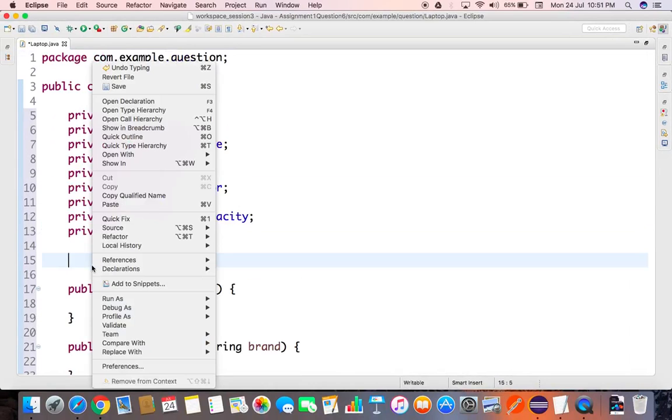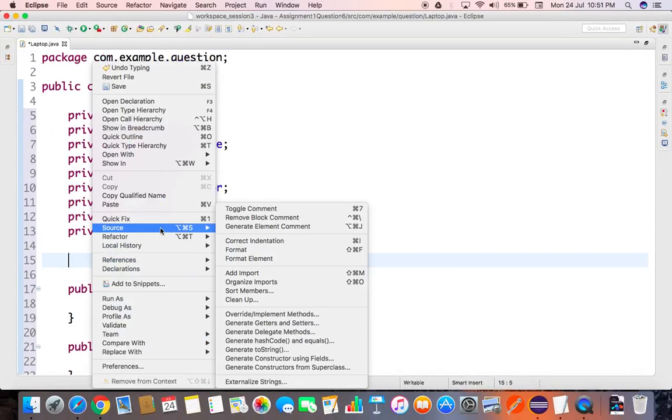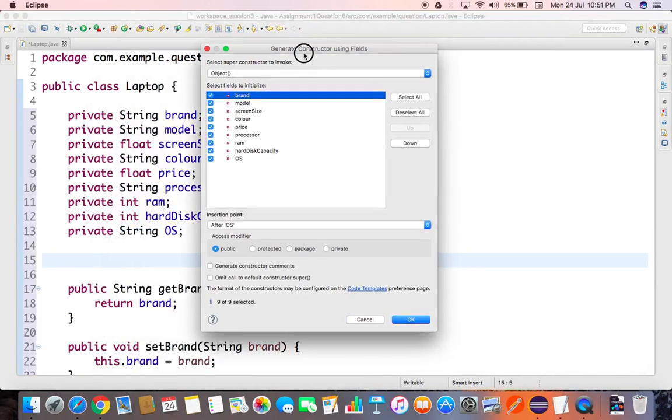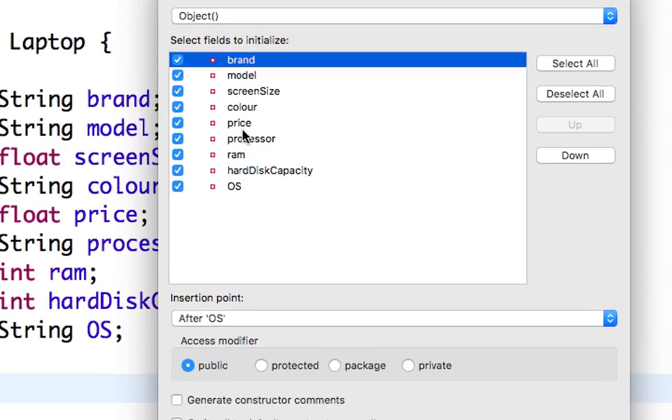Otherwise, I can take the help of Eclipse with the source code generation. I can right click, go to source, and you can go below generate constructor using fields. If you click on that, it is going to ask which all fields we need in the constructor parameter, right? Generate constructor using fields. So if you look at this, it is having all the parameters that I'm having, and by default they are all selected.